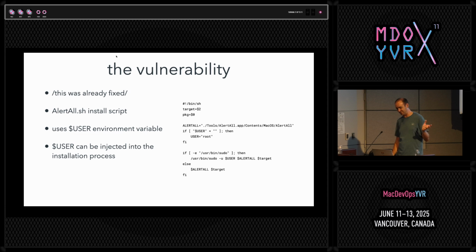Basically what happens here is it had an alert or install script which used the user environment variable. Now interestingly, you could inject the user environment variable into the installation process. So by injecting basically a custom user, you could inject a command into this sudo -u user alert or target, because the user doesn't have to be a username, it can be a command. So you can inject a command into that sudo part, and it could do whatever you wanted.